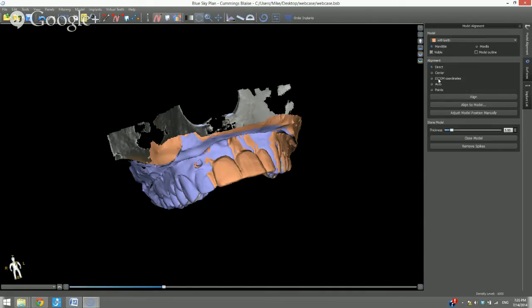The DICOM coordinates option is if you have a software that allows you to load DICOM images, treatment plan, and then save the DICOM images with the treatment plan inside. There are some CT scanning softwares like that that come with your CT scanner. When you save the DICOMs from that software and import the DICOMs into Blue Sky Plan, it will save the positioning of the implants from the previous software, and will help facilitate the proper treatment planning in Blue Sky Plan. So the DICOM coordinates remembers the positioning of the implants in a DICOM data set.